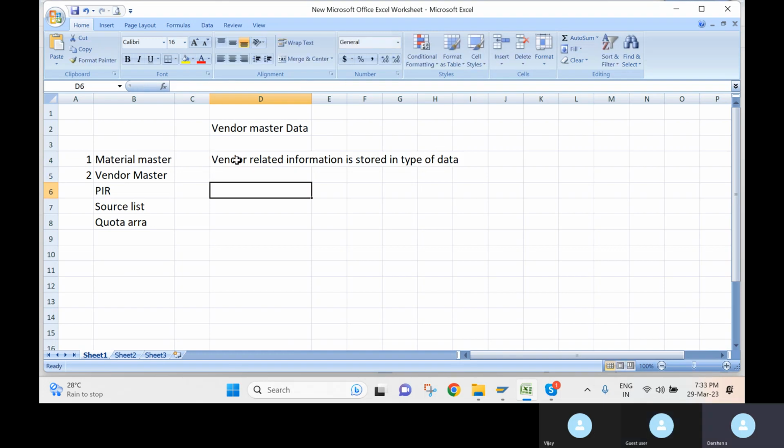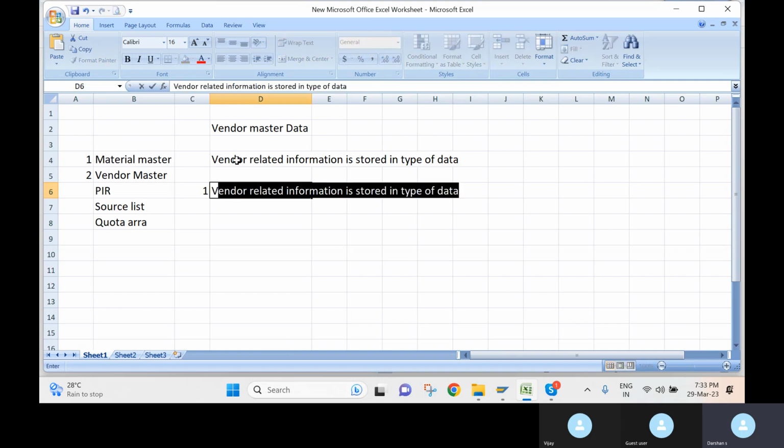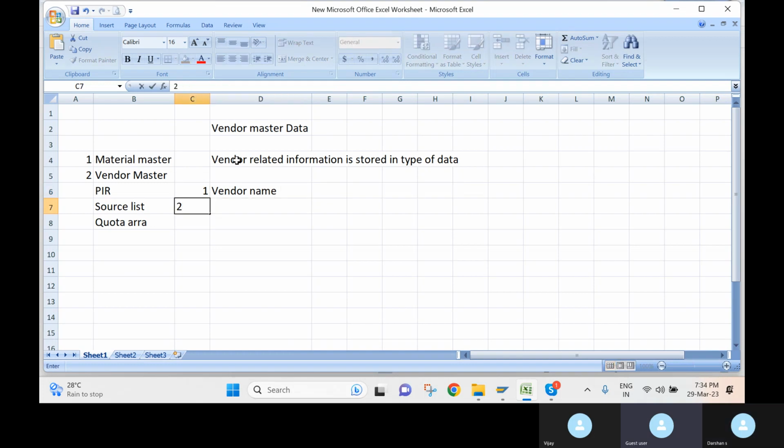So I will give one guess. What vendor information? I can tell vendor name. Any other vendor related information that comes to your mind? Vendor product, sir. Already that we can maintain in the material master. Product related things we maintain in the material master data.